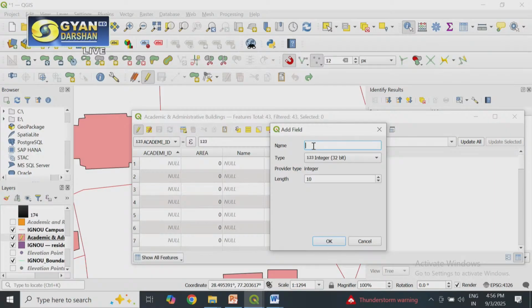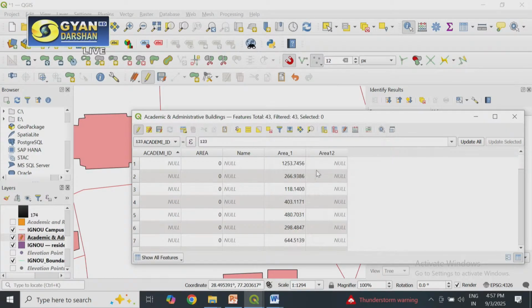Like if you add a field, say I want to create a new field. Suppose the field name is area. We already have a field named area, so I am writing area 12. Okay, now we again put it in decimal, and then length and precision we have selected. The field will be done here. You see, it is area 12.